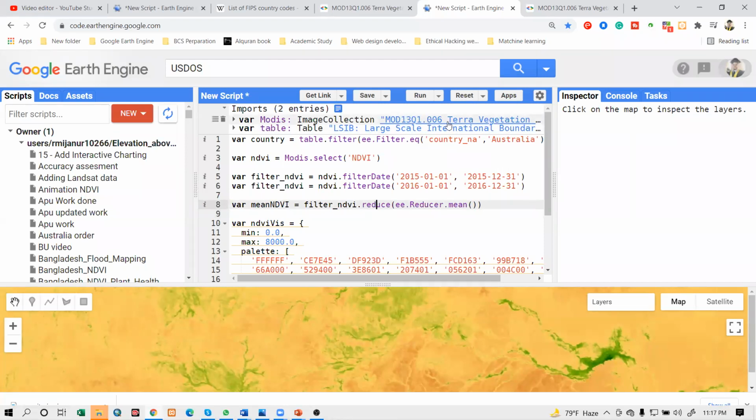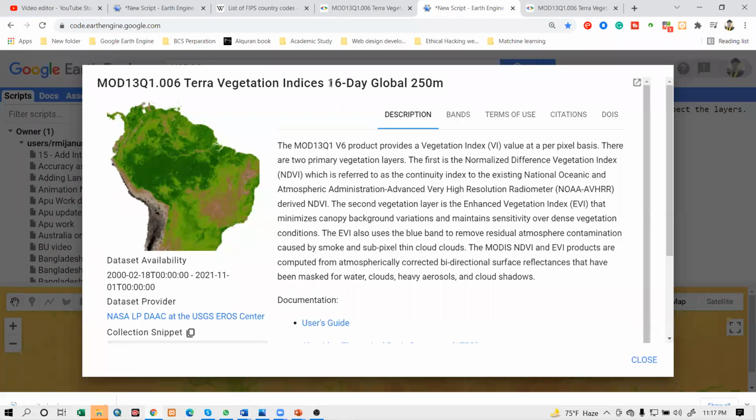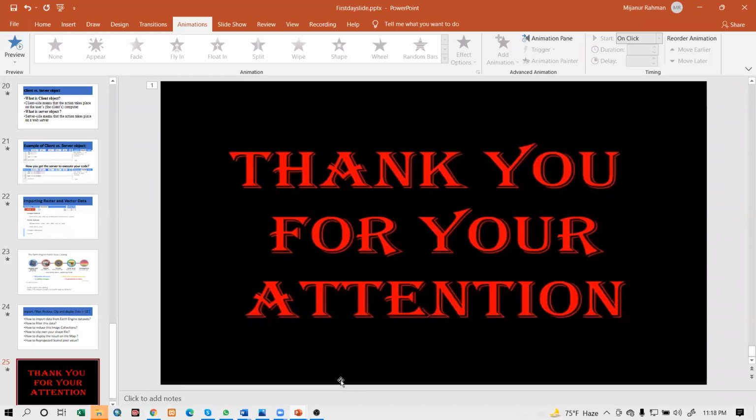This data set, I think, is the 16-day global data set. So from this data set you can get the NDVI value of these places every 16 days, and we will cover this chart part tomorrow. After that, you can easily understand how to make a time series chart for any data set, whether it is NDVI, NDWI, or another data set. Okay. Thank you. Any question, anyone?